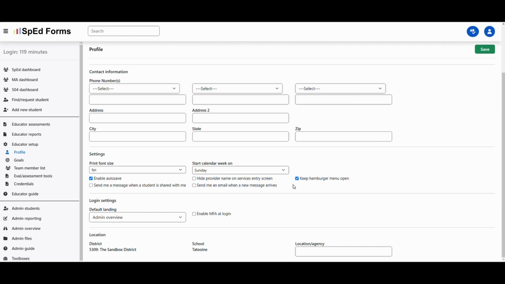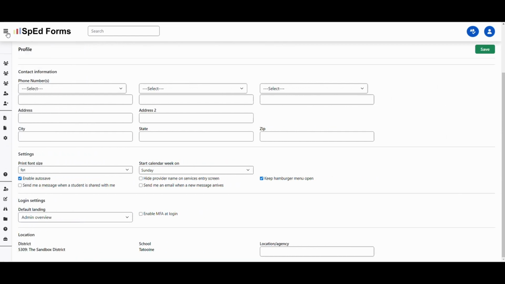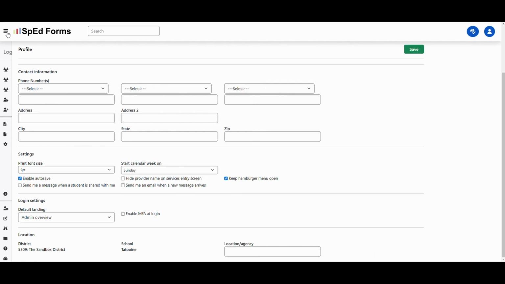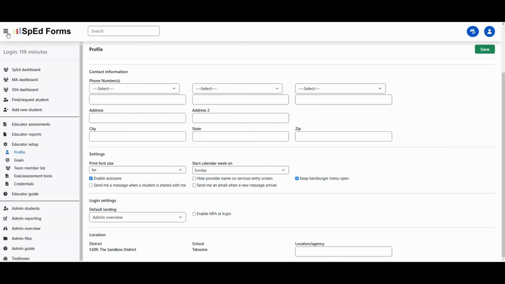Another setting you might want to look at is the Keep Hamburger menu open. The hamburger menu is the three horizontal lines that you can find in the upper left-hand corner. When the hamburger menu is closed, the left side navigation menu collapses to only show icons. This can be helpful on smaller screens by allowing the main window to be larger, but if you don't use SpEd Forms very often, it can be very difficult to navigate by icons alone.